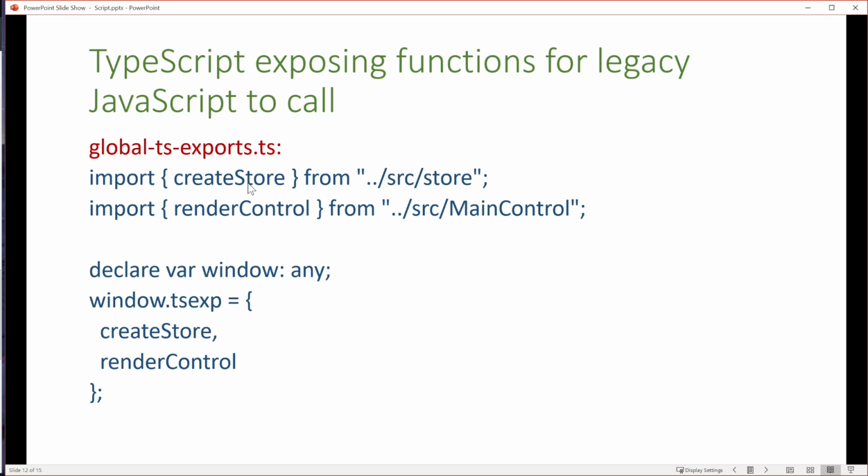It first imports the functions that I want to expose. And as far as I know, TypeScript doesn't have a standard way to access the global object, but by simply declaring window as type any, we're telling the TypeScript compiler to let us write whatever code we want using window and pass it through as is to the resulting JavaScript. Then it creates an object named tsexp, my short name for TypeScript export. And it creates this object in the global scope containing references to the functions I want to expose.